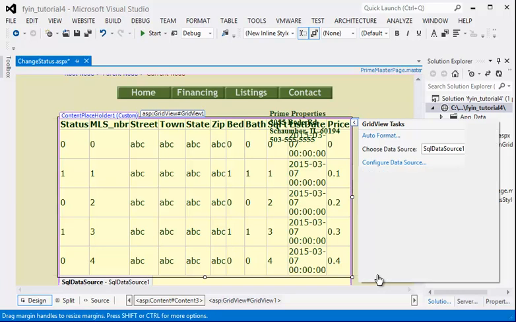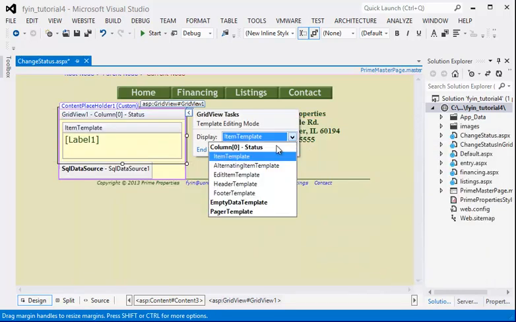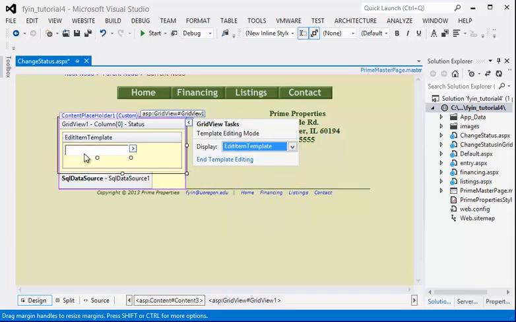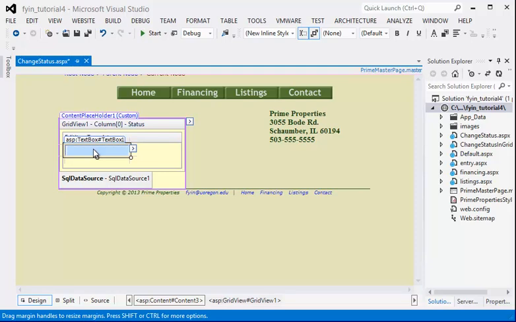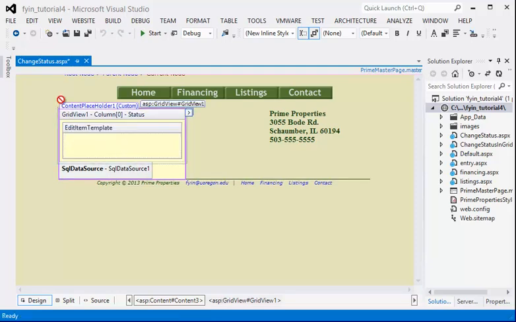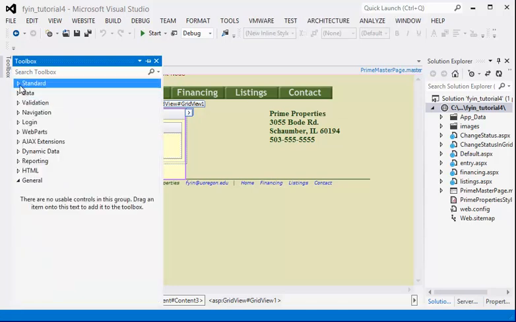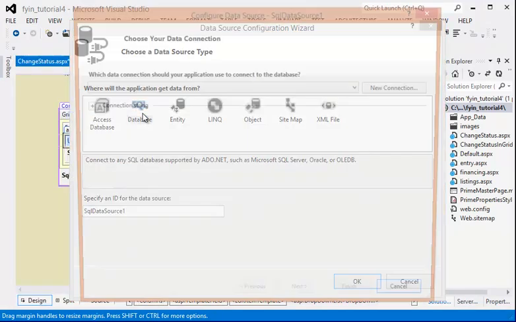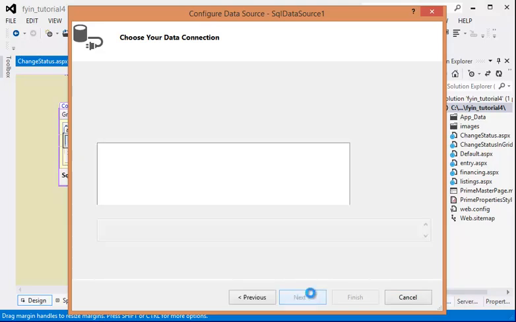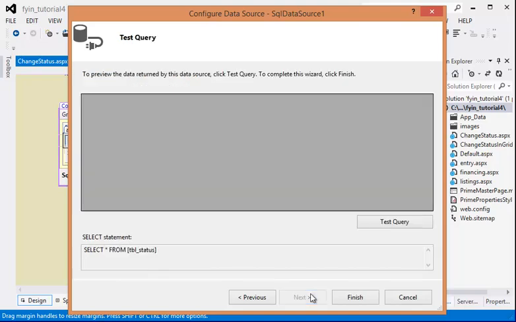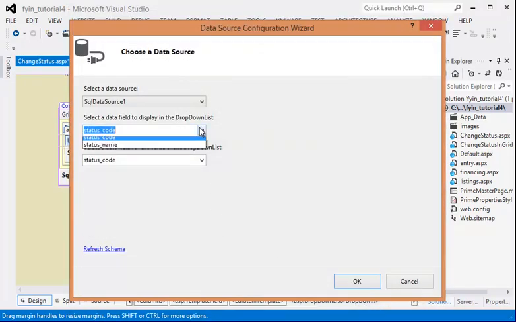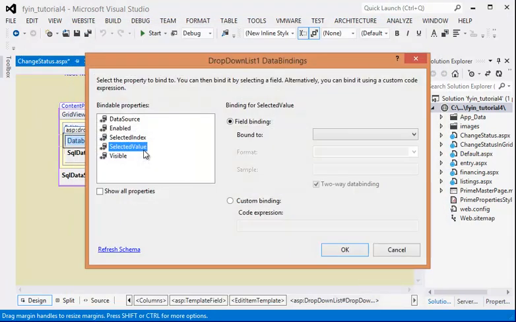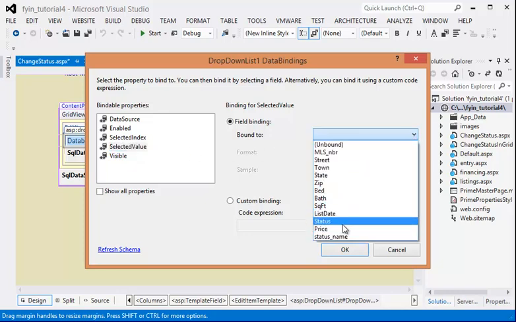So status is here. We choose the edit item template. So right now when we choose to edit, it will show a text box. So we will delete the text box and put in a drop down list. Choose data source. Create a new one. It will pull all the different status from the status table. And we're going to show name, but grab the code, which is the number. Add the data binding. So this will be bind to the status column.